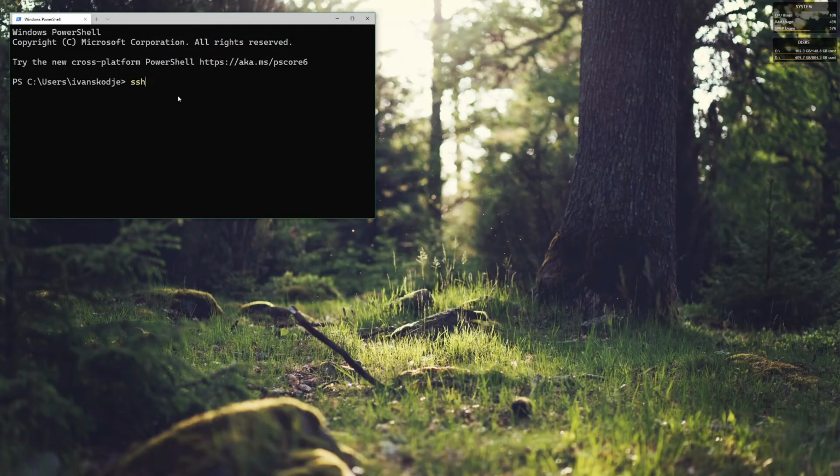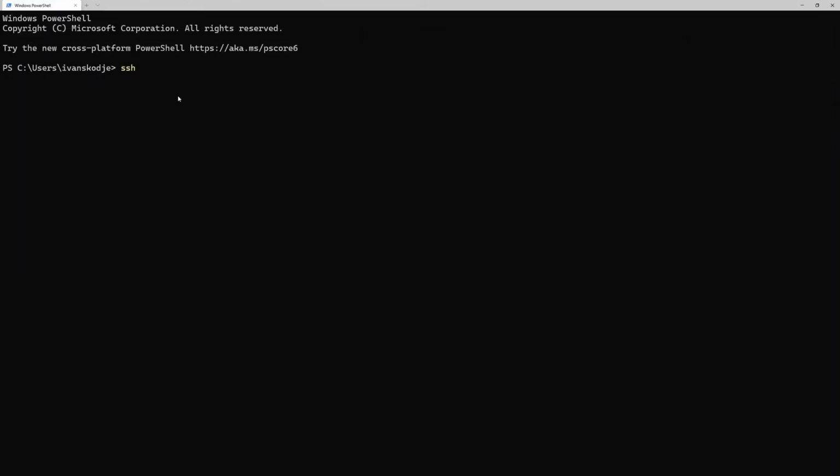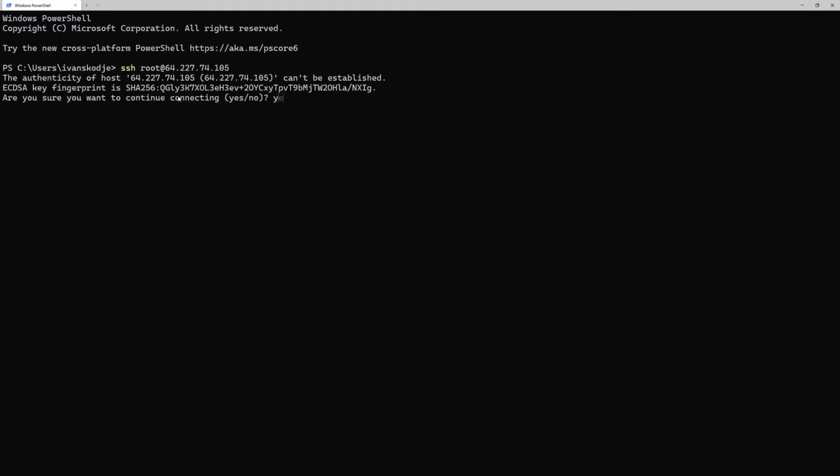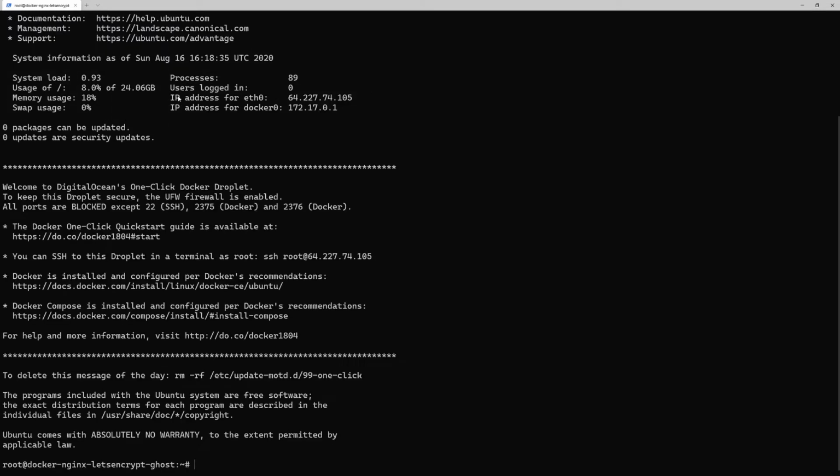So I'm going to SSH into our newly created droplet, ssh root@IP address, and I'm going to choose yes. My password is hello_123_world. Thankfully I remember the password, that's good.